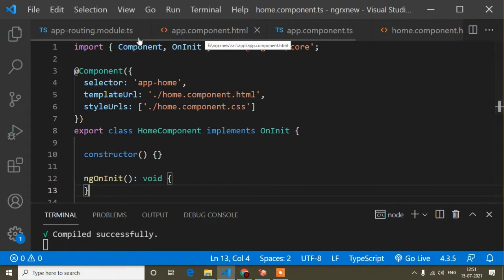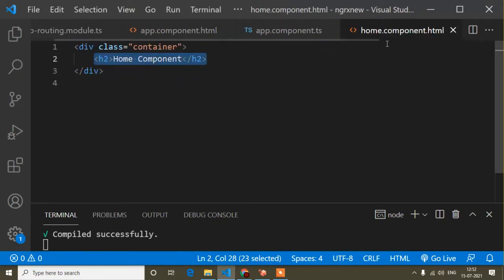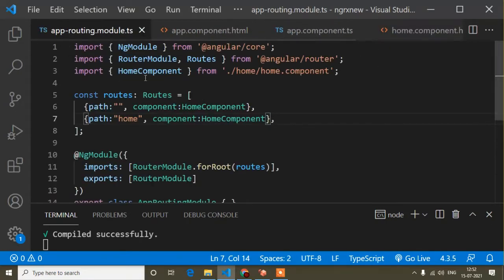First of all, in the routing module you can see I have created a route for our home component. When the path is blank, it will open the home component, and when the path is home, it will open the home component also.